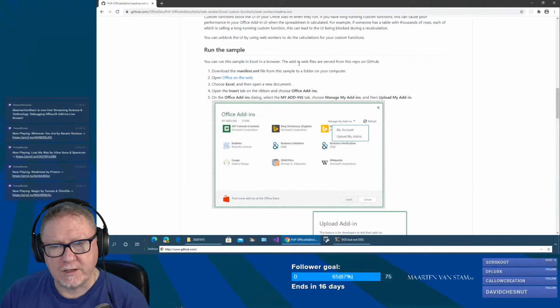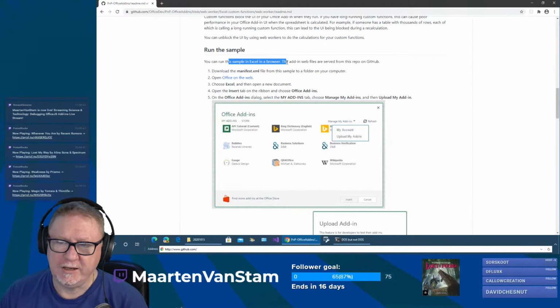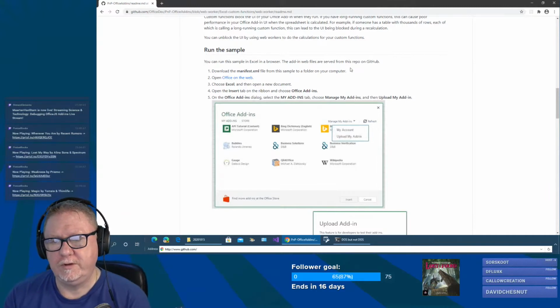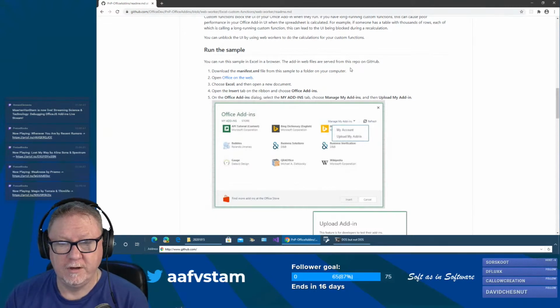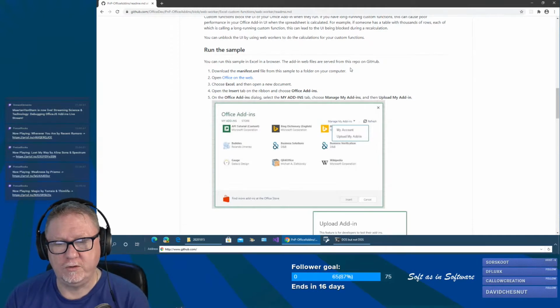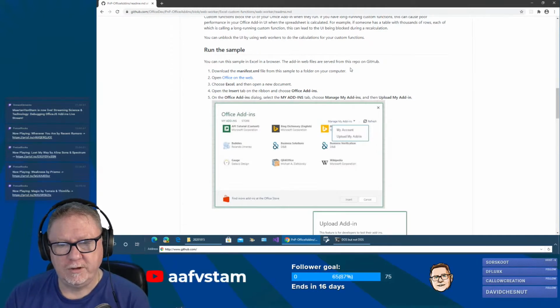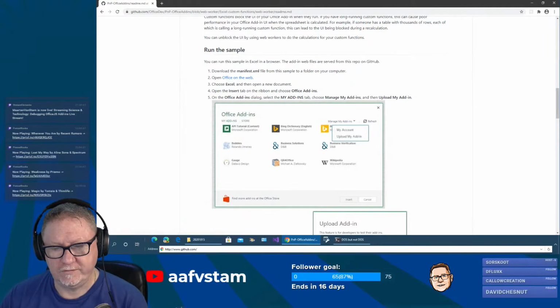You can run sample in Excel in a browser. That should probably be Excel Online. The add-in web files are served from this repo on GitHub. Download the manifest XML from this sample to the folder on your computer. Open Office on the web. Choose Excel and open a new document. Open the Insert tab on the ribbon and choose Office Add-ins. Let's try to do this.